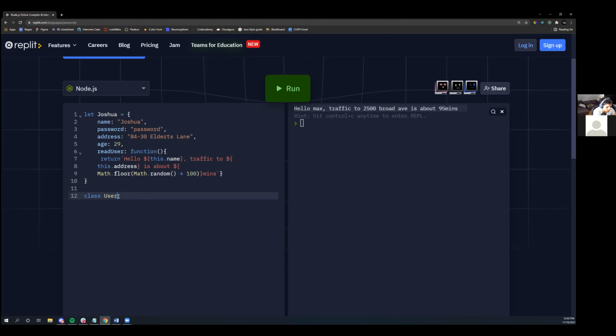So like everything else, we can define what goes inside of a class by creating a class with the type of class you want to make. So a user class, and then a curly bracket. So now we have a class. There's nothing inside of it, but we can give it value.